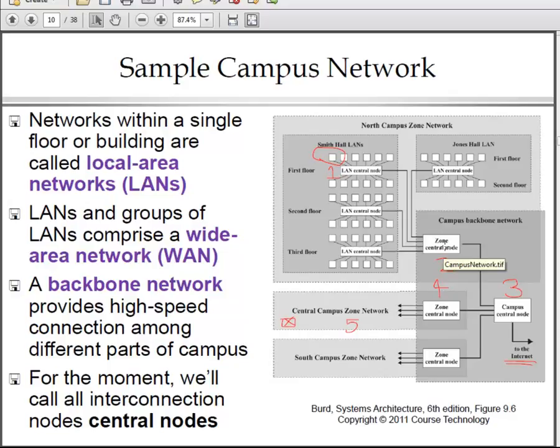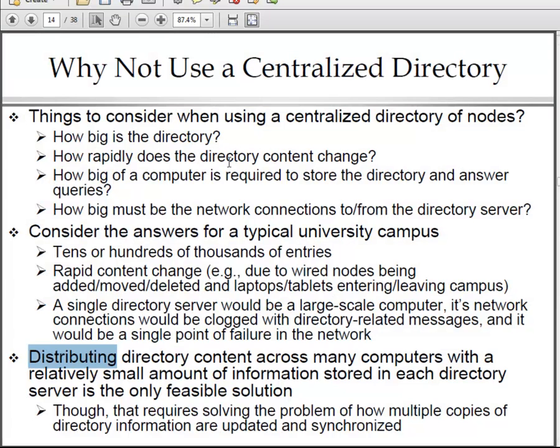Okay, and as a result, failure of any one of these central nodes, while it may knock out a whole zone or a whole LAN, is not going to knock out the entire system unless we're talking about this campus central node. So the bottom line is, in the modern world of networks, centralized directories just don't work. There has to be some form of distributed directory with a lot of redundancy to A, just feasibly handle the amount of traffic we're talking about, and B, provide enough fault tolerance so that if one directory server is down, another one can be utilized.